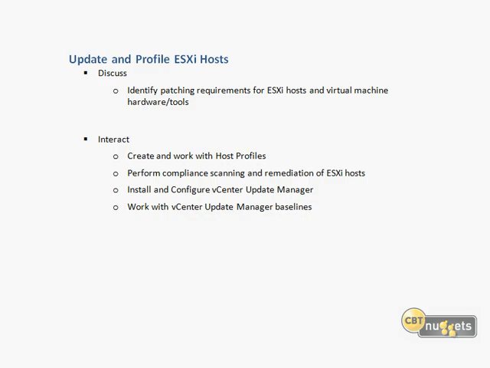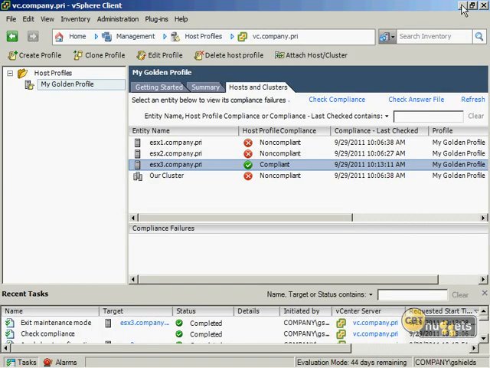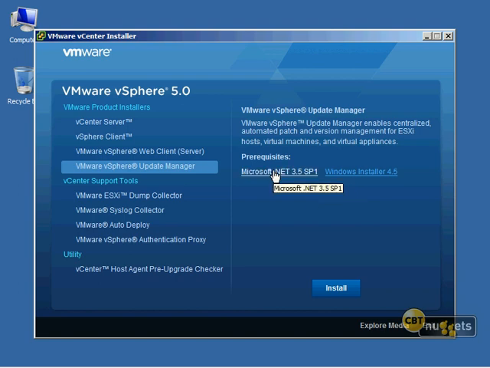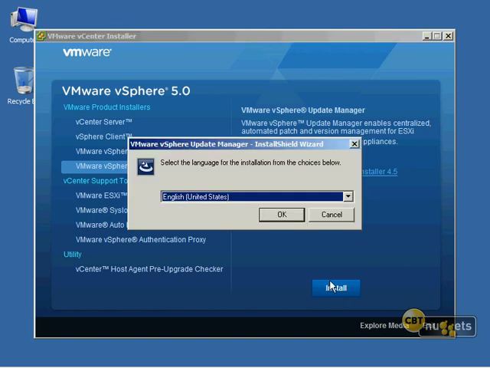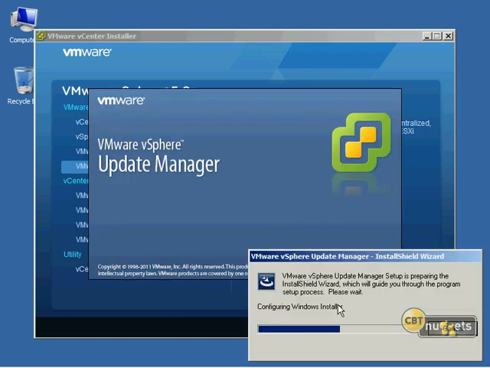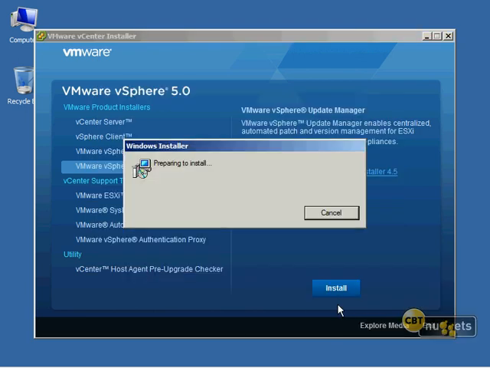And this is not a tool, unlike host profiles, that is automatically available on your vCenter environment. You'll see here I brought the vCenter DVD, the vSphere 5 DVD, up here, and you'll see that I have the VMware vSphere Update Manager tool. Just like before, this has the .NET 3.5 SP1 and Windows Installer 4.5 pieces of code or frameworks that are required as prerequisites. But I wanted to show you the installation here because there are a couple of settings that are important to be aware of as you go through installing Update Manager and ultimately working with it in your environment.